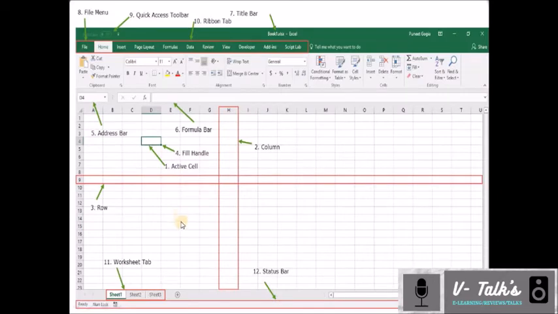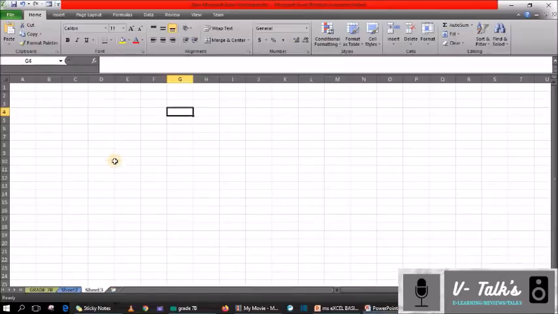And next one is address bar. Already showed you. It shows the current address of your cell, the active cell. Okay, the active cell address will show here. It has another name, name box.